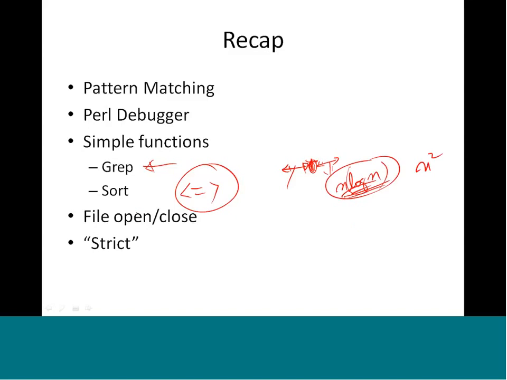Then we also looked at file open and file close, and testing files with various switches, such as whether we can read a file or write a file. The same tests can be done for directories too. And then we looked at how to open a file and the various file handles. We talked about that. And then we also talked about the strict keyword.